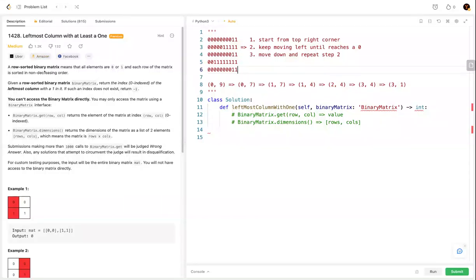Hey guys, in this video, we can discuss Leetcode 1428, the leftmost column with at least a one. So basically, the input will be a row-sorted binary matrix. Binary matrix means the input will be a matrix with values only having zeros and ones. And row-sorted means every row is sorted.